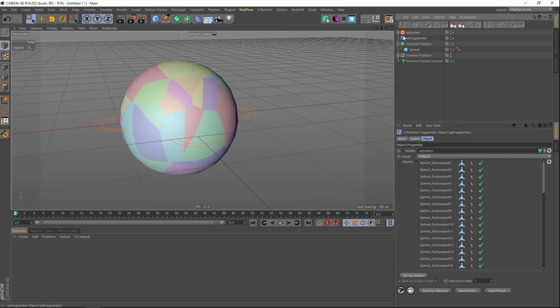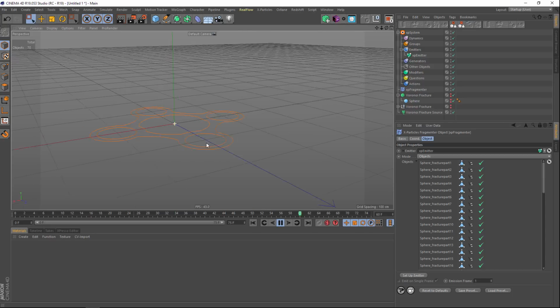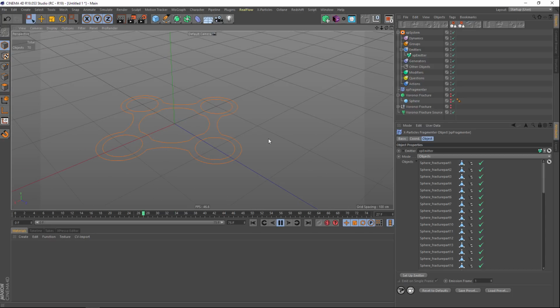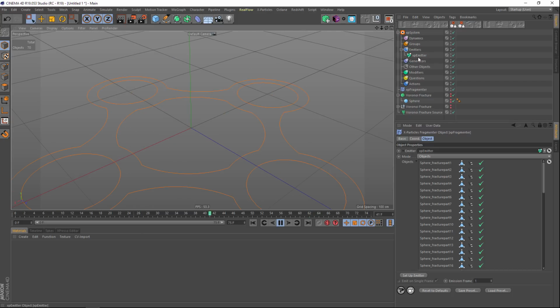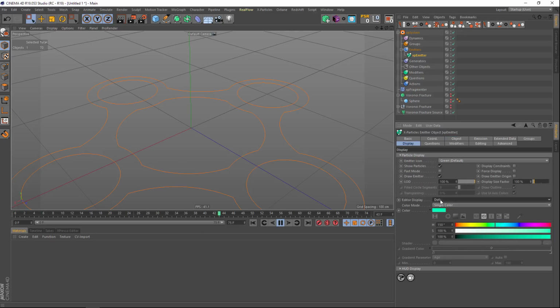So now we want this emitter to be obvious. Let's turn off our Voronoi Fracture and see what happens if we hit play on the emission. And see, they're just coming out from those faces. It's really hard to see here. Let me edit our XP emitter display and put that on lines so we can see.